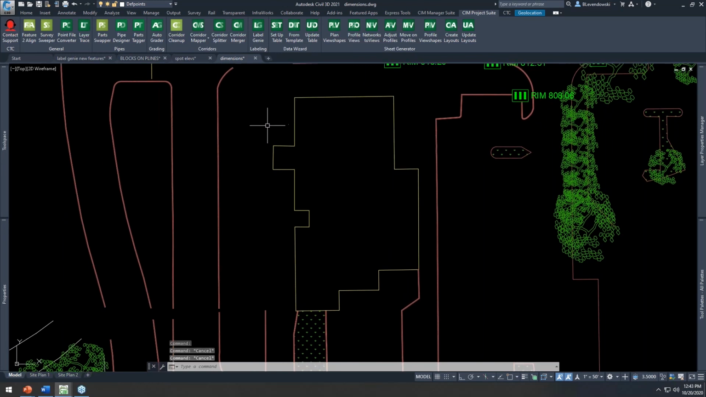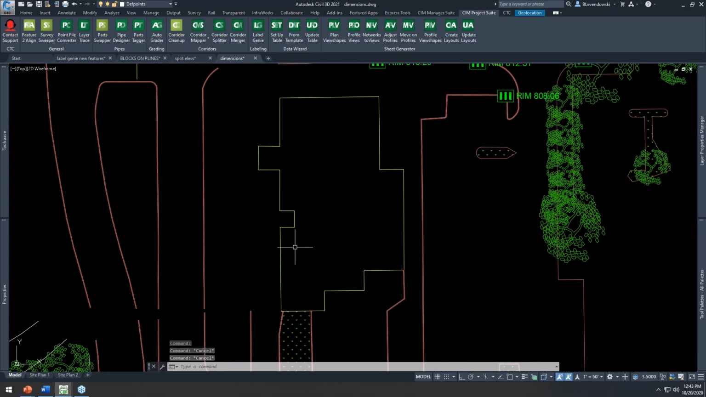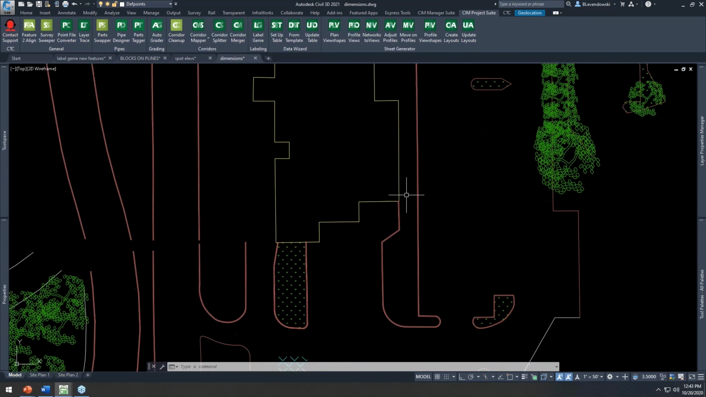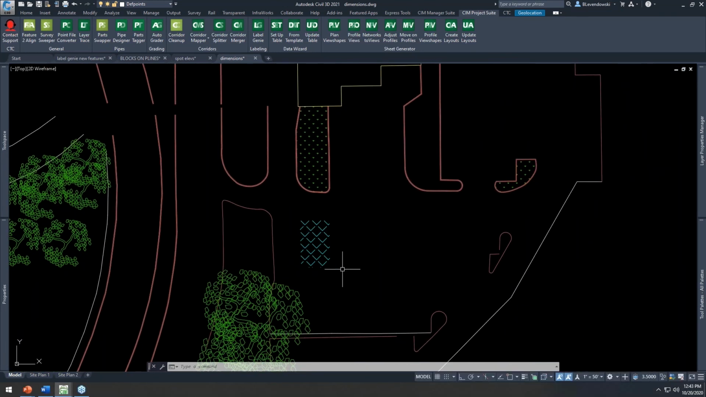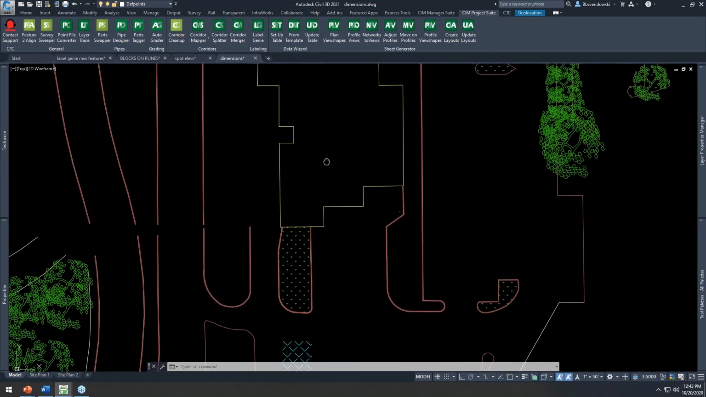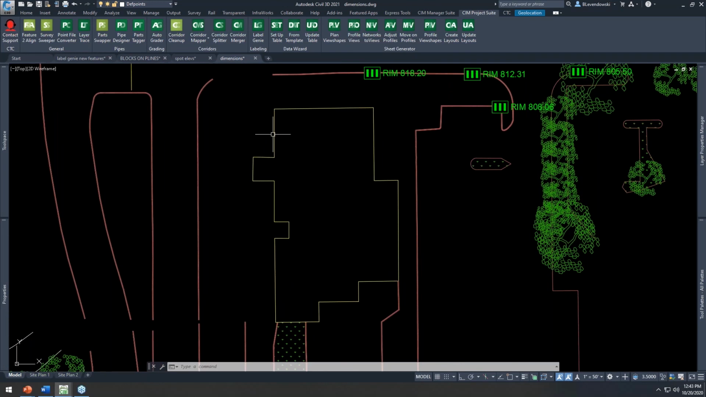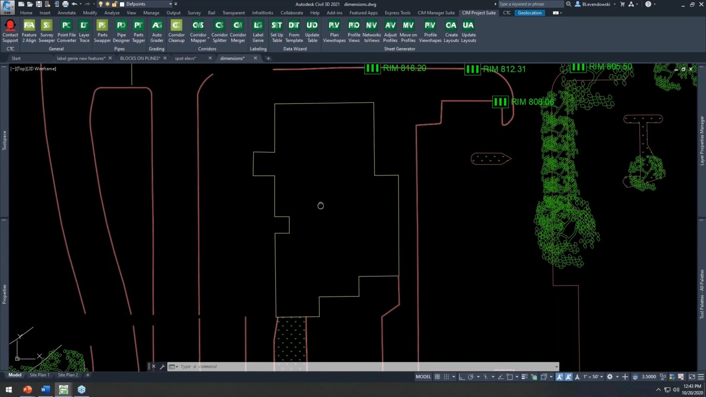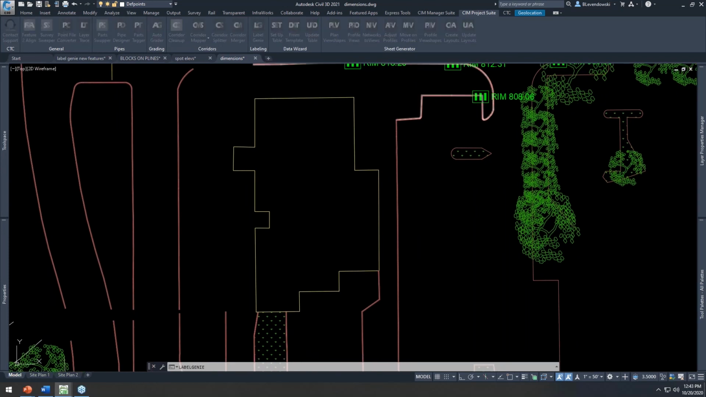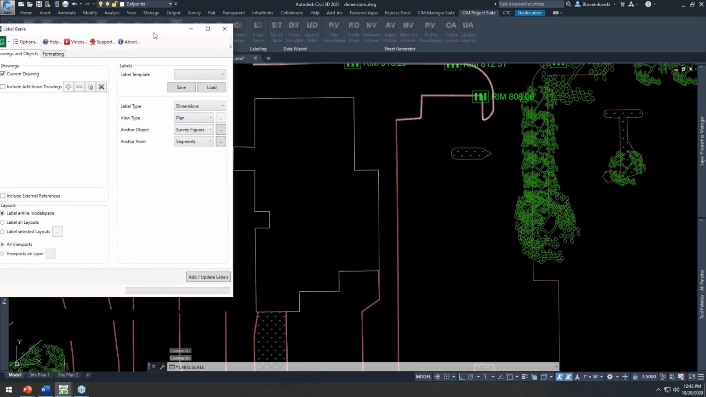So what about labeling some geometry like this, calling out dimensions along all these walls? Or it could be anything. It could be geometry along concrete pads, you name it. Let's take something like this. Now I want to dimension this whole thing. Normally it'd be snapping around this whole thing. Okay, with Label Genie, we come up here, we have dimensions.